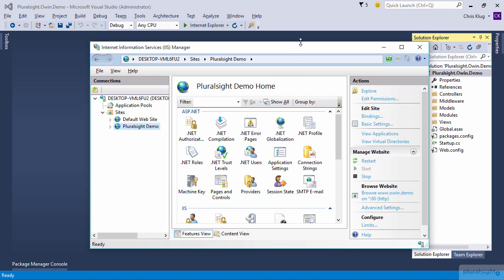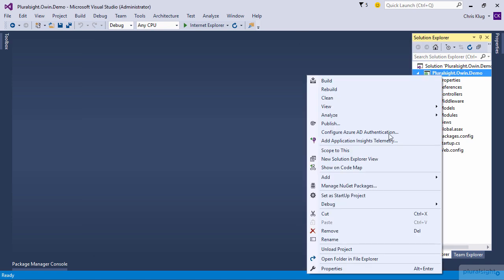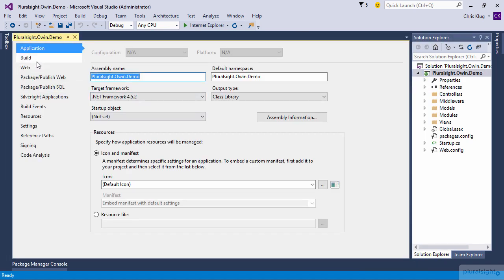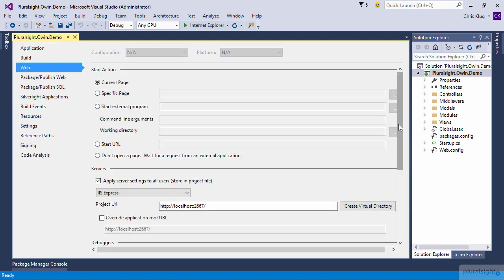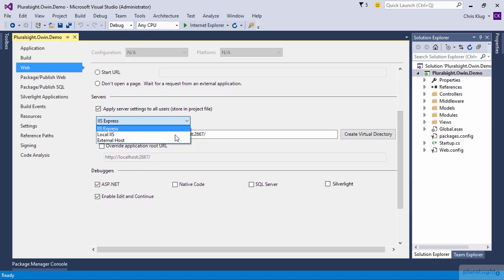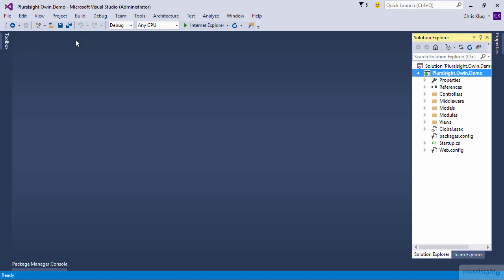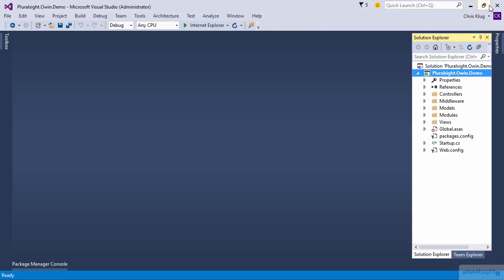So I'm just going to head over to Visual Studio here and go to the properties of my project. And then I'm going to go to Web. And I'm going to switch the IIS Express setting here to local IIS. And then finally, the project URL needs to be www.owin.demo. And just to verify that everything works as it should, I'm just going to press F5 and see what happens. And that seems to be working. So the environment is now ready for the actual integration of the social logins.